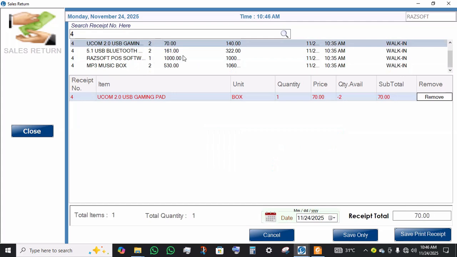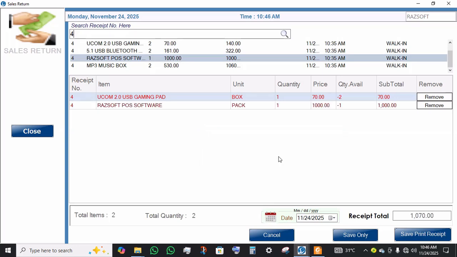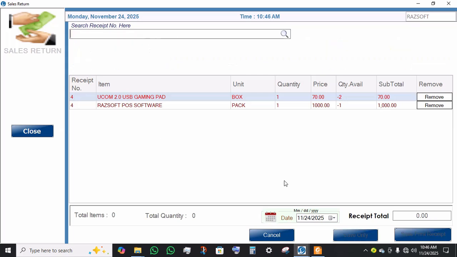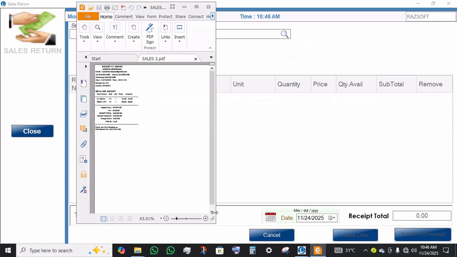Same applies here. So you click on add. Then when you are done, you can save and print, or you save only. We are saving only. You can see we are returning the UCOM 2.0 USB gaming pad, and then the Razsoft POS software, we are returning it. So this is our second receipt, which is ready to view.